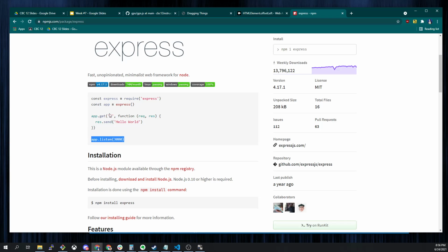And so we can write any JavaScript we want inside this so that every page will show up with hello world. We could say, if there's a file that exists in this folder, send that file. Or if we do app.post and we send form information, store the information and send back a response.